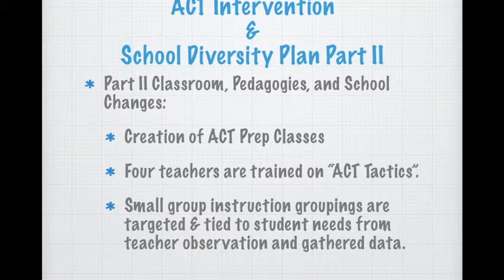This class has got to be meaningful for those students that are of our diverse backgrounds that we discussed earlier. So the teacher would have to use creative tactics and pedagogies that would allow them to keep that class interesting. And those are those four teachers that are trained on the ACT tactics. These have got to be your star teachers. These can't be teachers that an administration would just throw a bunch of students to because they need to fill a gap.